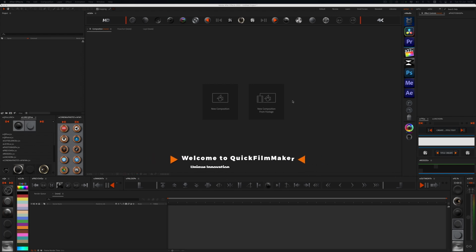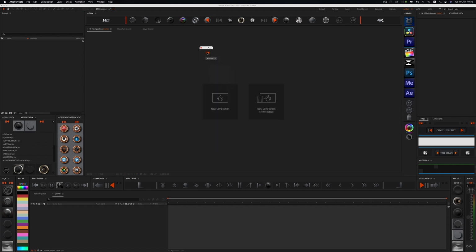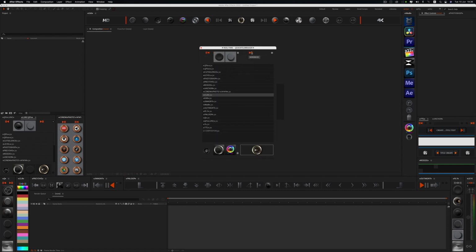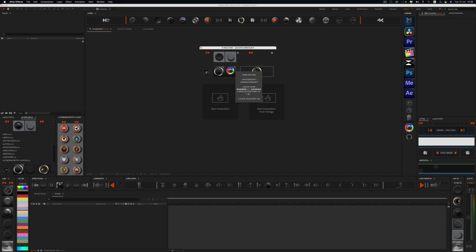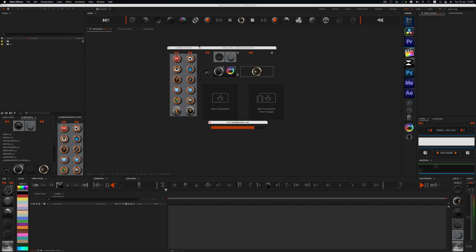Welcome to the Quick Filmmaker interface. When you launch the application, a floating window appears on screen. This window can be minimized, and it's your main control panel. The first button here allows you to create a film with a single click. Clicking it opens a new panel that lets you continue editing.